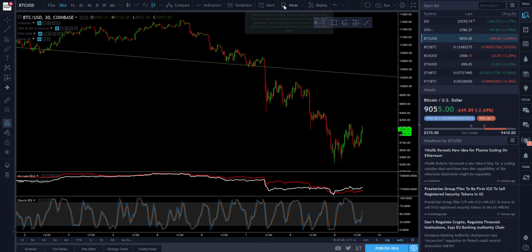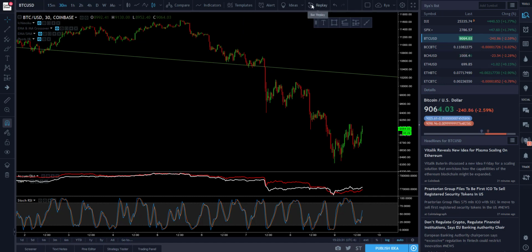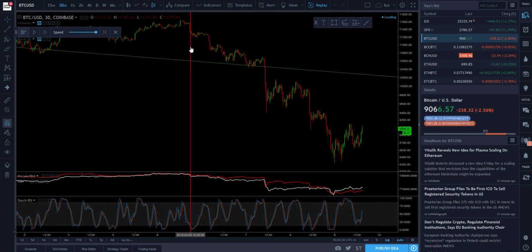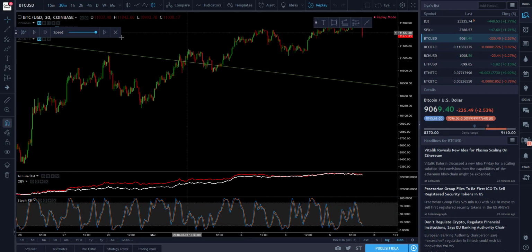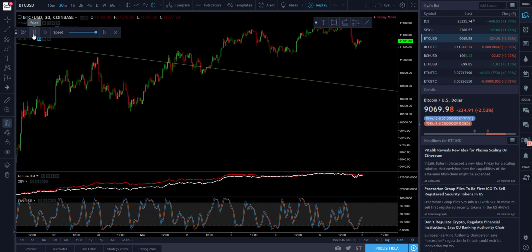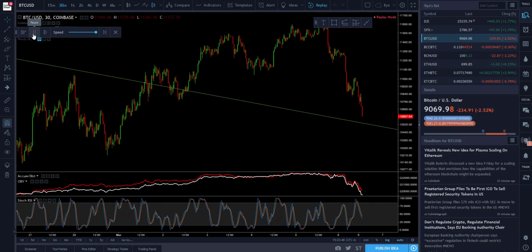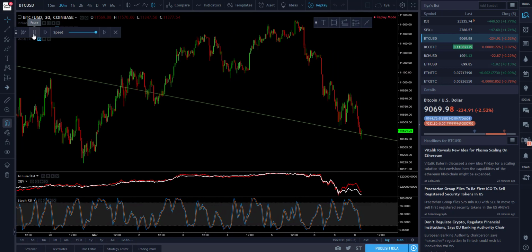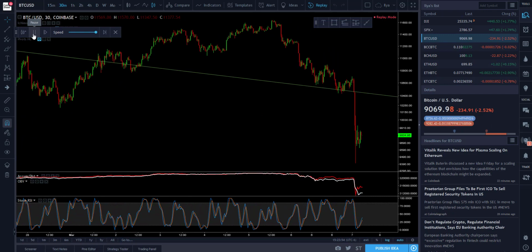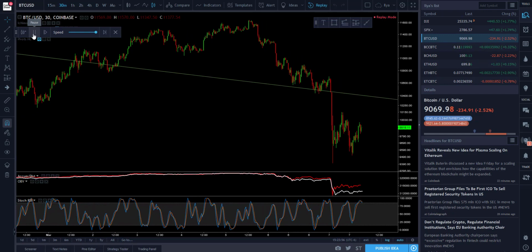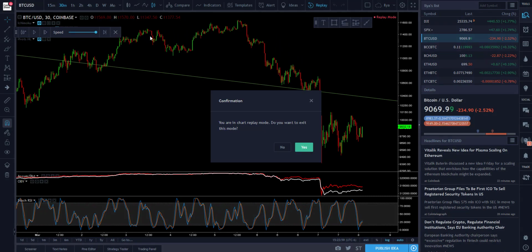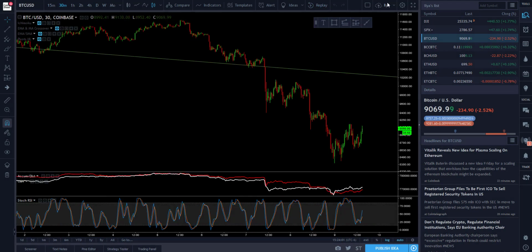Anyway, next we have ideas. Never use that function. Replay. If you want to actually play, you could play the video of the price action using whichever speed you want. And I guess this is good for paper trading if you want to see if your guess would have been right. But otherwise, I see no use for it. Let me exit out of that.